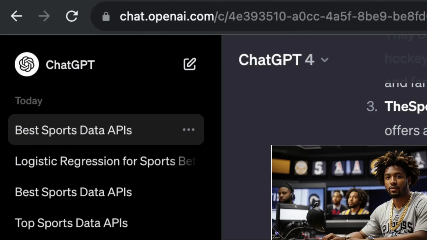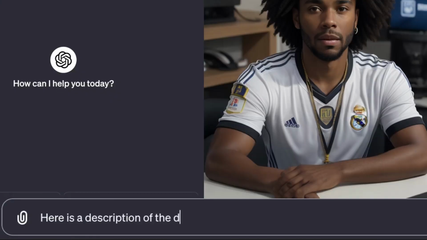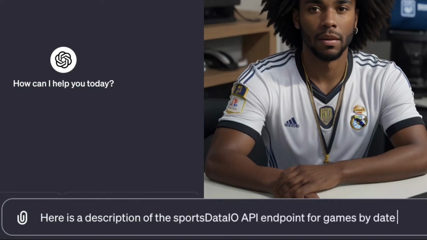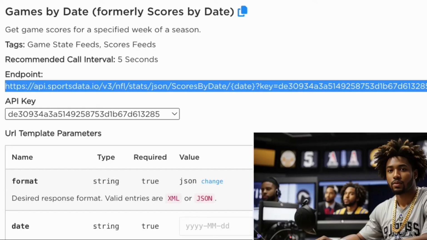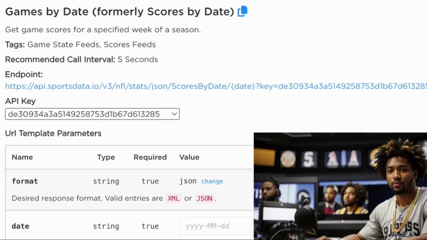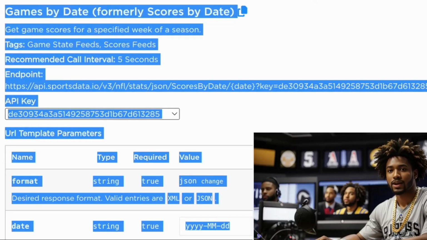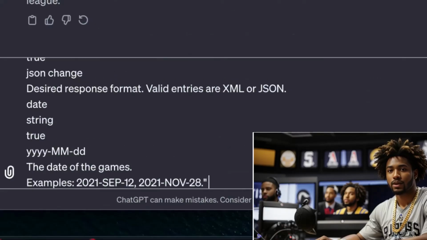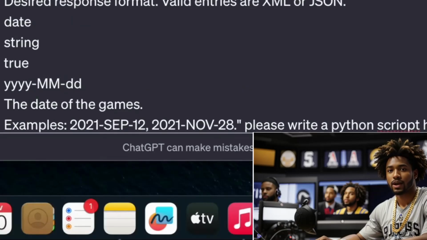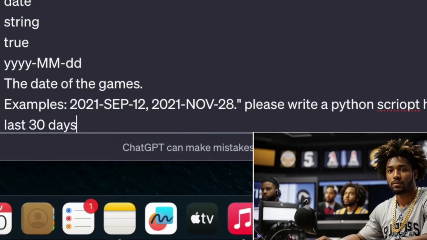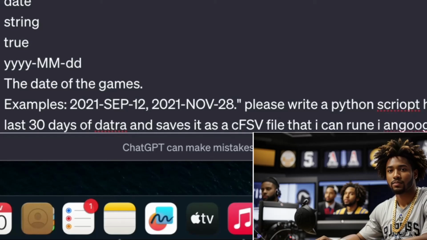So we'll go back to ChatGPT and we're going to say, here is a description of the Sports Data IO API endpoint for games by date. Now we're going to paste that right into ChatGPT, and I want you to get really used to pasting in stuff like this right into ChatGPT because the context window just keeps getting bigger. We're going to paste it into quotes, and we're going to say, here is that endpoint. Please write a Python script that uses this to pull the last 30 days of data and saves it as a CSV file that I can run in a Google Colab notebook.